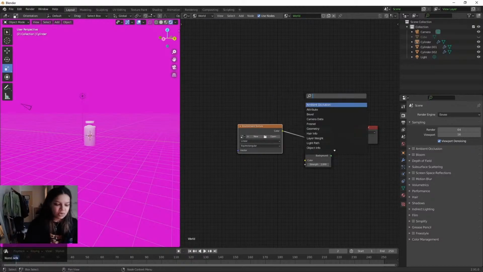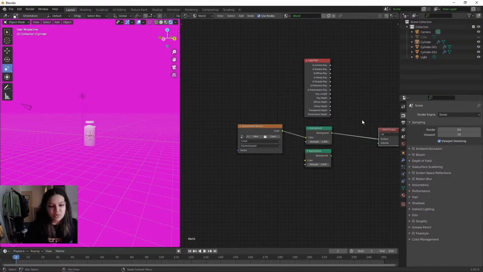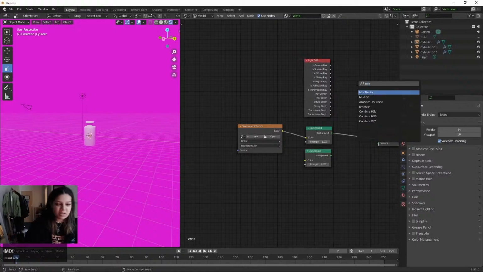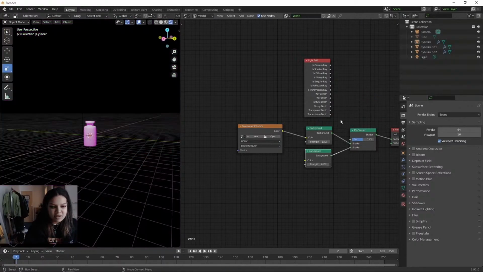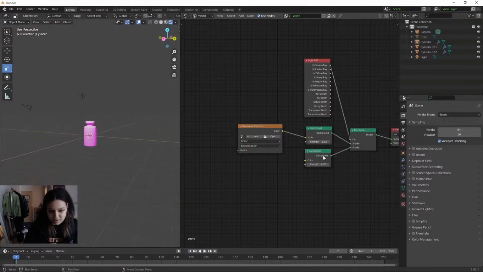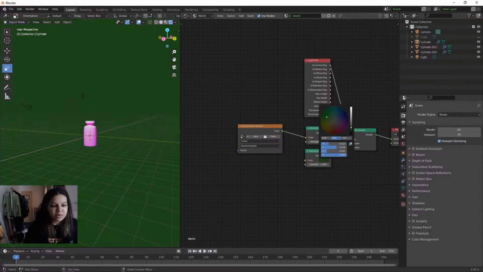And another node called light texture. And another node is the shader. So Shift A, mix shader, drag it on top of this line that's existing there, bring your background into the shader, and then click and bring it into the background. And then you can change the colour to everyone's background.